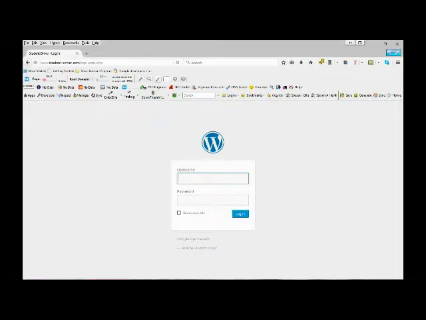Now you have WordPress installed on mapped domains in fatcow.com. I hope this helps you out.